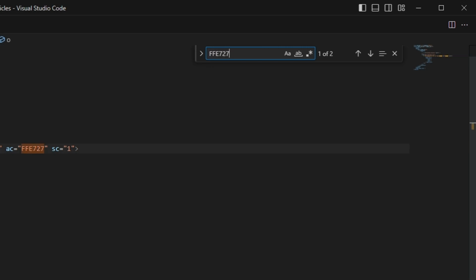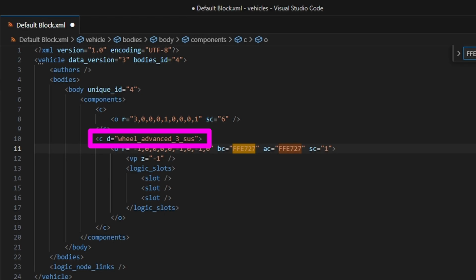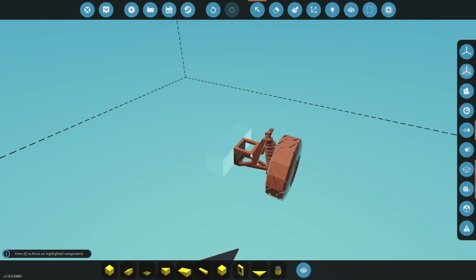Some parts are named, like the wheel advanced 3 sus, which can also make them easy to find. A 5x wheel, for example, would be wheel advanced 5 sus, and a 5x non-suspension wheel would be wheel advanced 5. Not all XML values are exposed in the files by default. You can see here this wheel has no values for grip, damping, and wheel size, even though these are settings we can change. Go back into the vehicle editor and select the wheel.